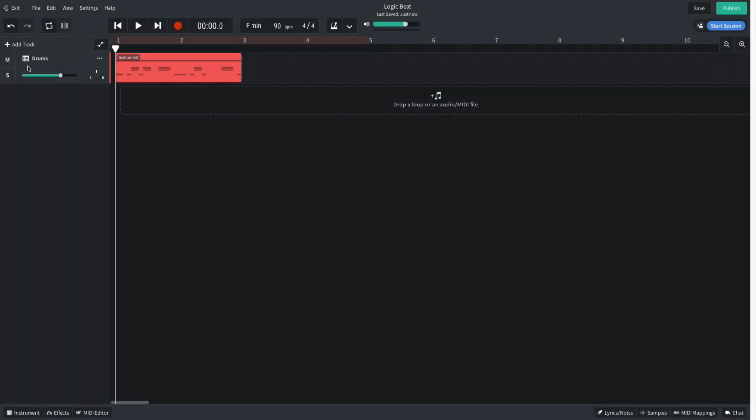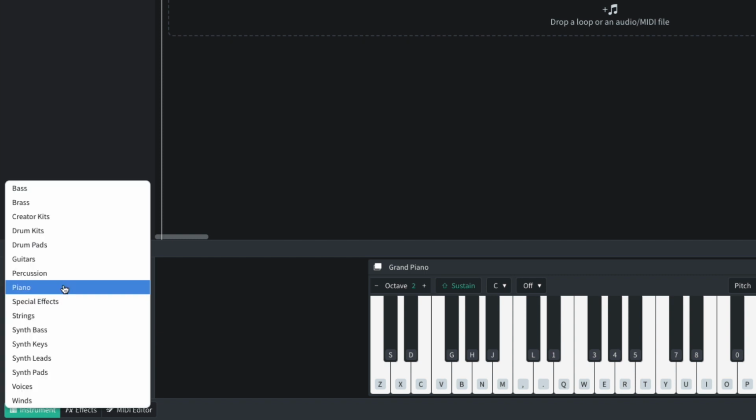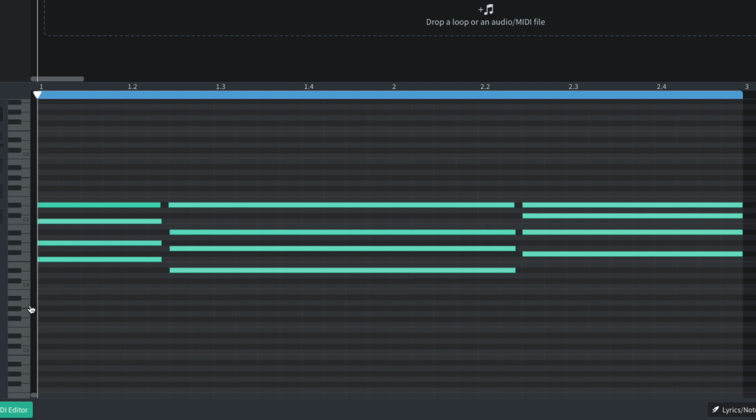For my chord progression, I'm going to use the synth keys lo-fi saw instrument. This part's going to be a little jazzy, so I'm going to use some seventh chords. Here we have an F minor 7. This is followed by a D sharp major with an octave above the tonic. Finally, we have a D sharp minor 7 in the first inversion, so the third is the lowest note.